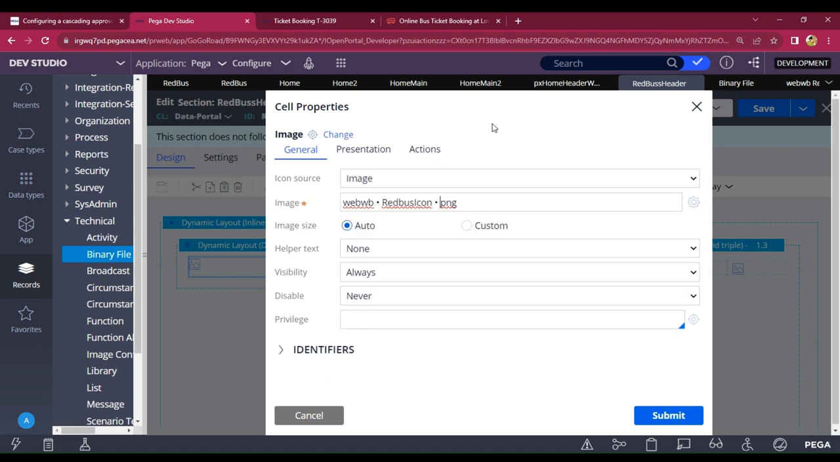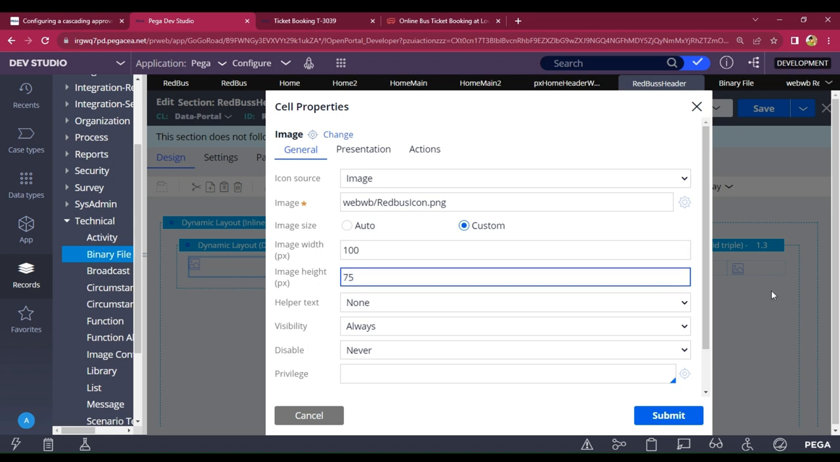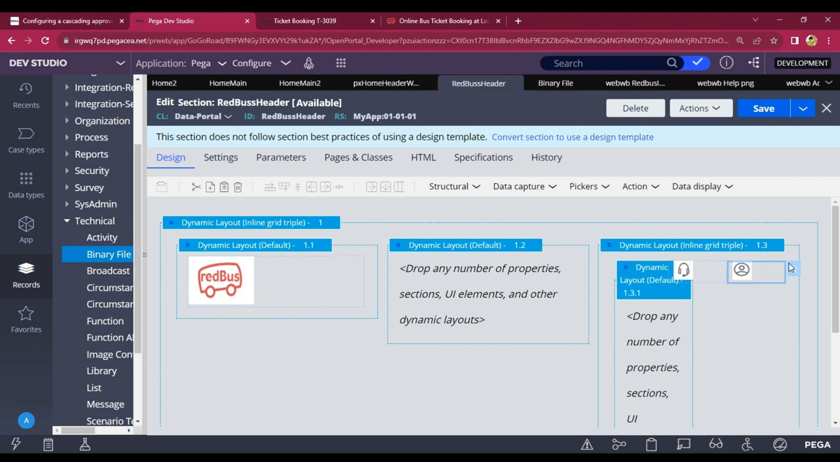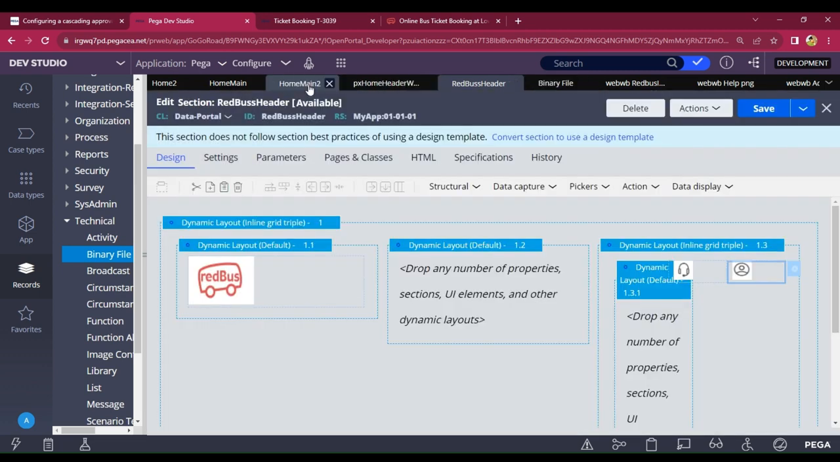You have to modify this path. Please remove these spaces and give dot, and please remove these places and give the slash. You have to customize. I think the width is 100 and the height should be 75. I think so. Click on submit. Then you can find this Redbus like this only. Similar to this, you have to implement these two icons. So I implemented these two icons and I put the icon size as 30x30.